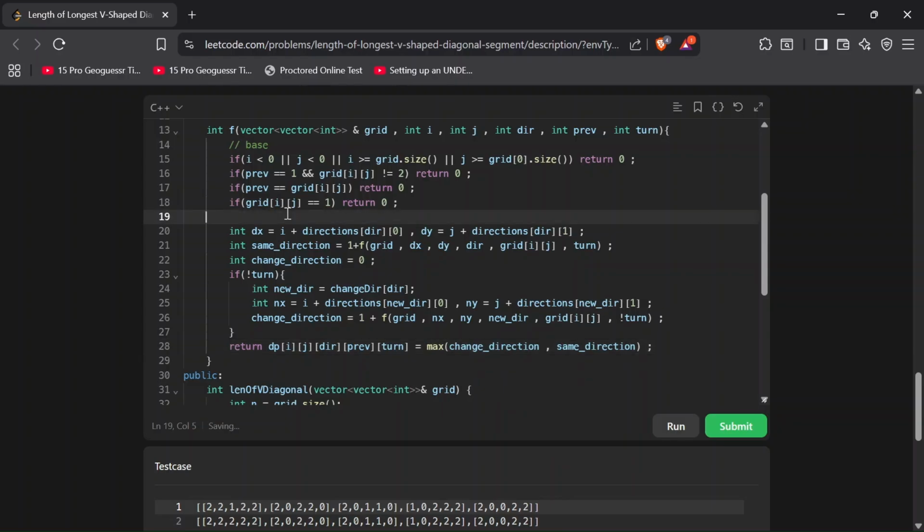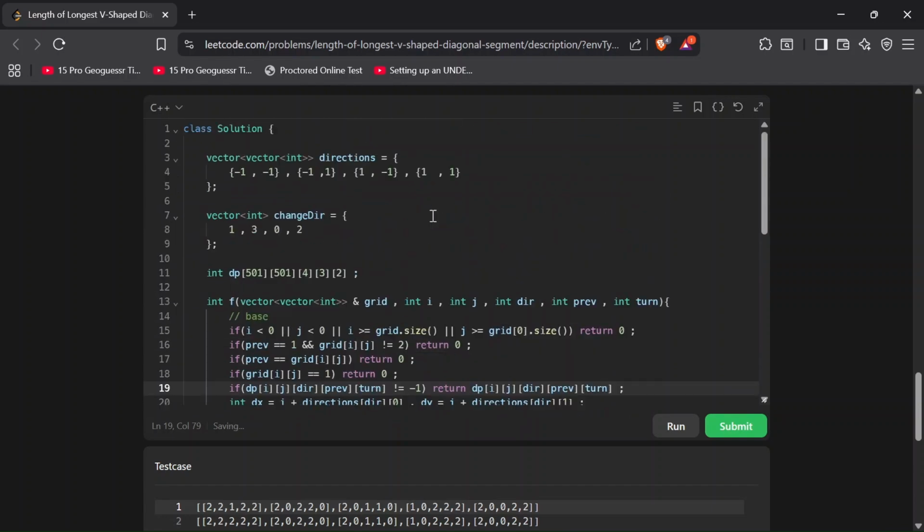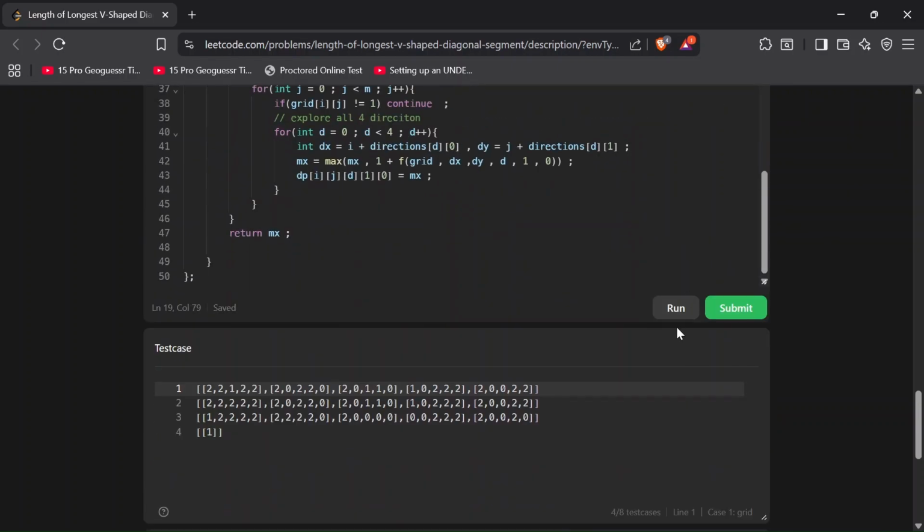So now if it is not -1, I can just return it, right? So let me write that also, dp of i, j, previous, turn. Okay, I missed the direction. Let me write that. Direction is not equals to -1. That is, we have already computed that before. So I can just return dp of i, j, direction, previous, and turn. That should do the job for this dp memoization. Let's run and check.